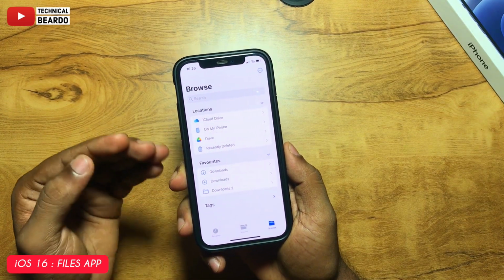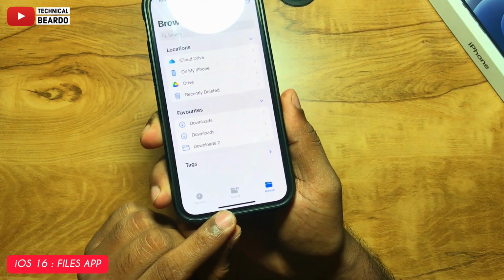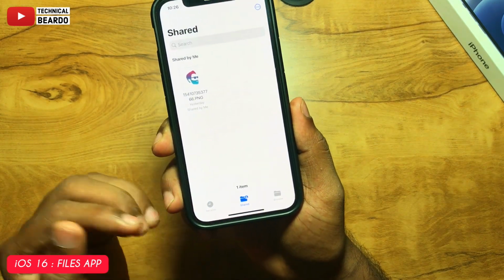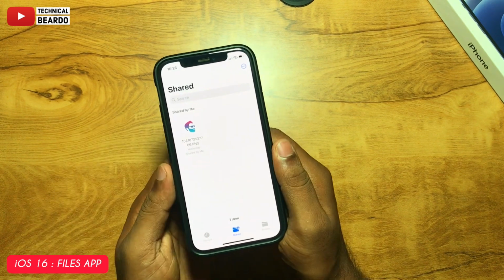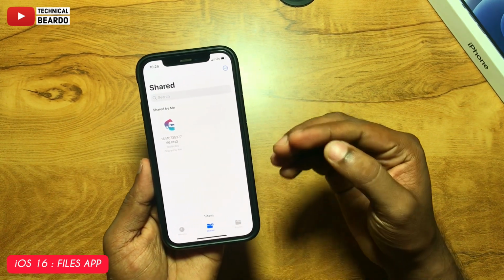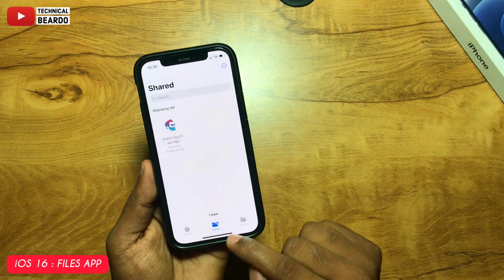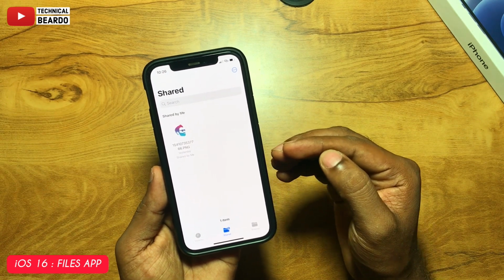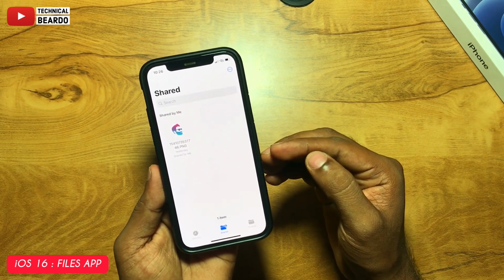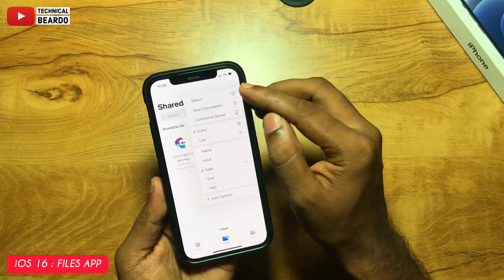So now talking about one by one, the first one is a UI or a new feature addition. If you see here, earlier we had only two tabs, that is Recents and Browse. So now there is a new addition called Shared. So whatever files we share over iCloud with other users, or they share with us, will appear here. So documents, files, applications, folders which are shared over iCloud will be displayed here under the Shared tab. That's a new one added here.